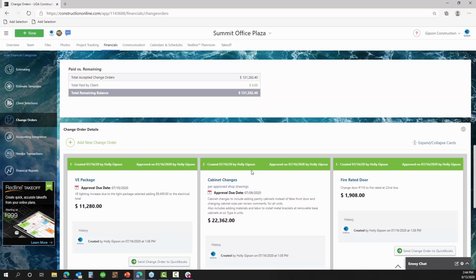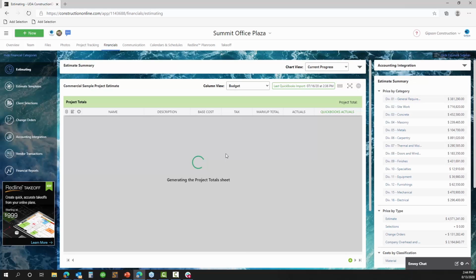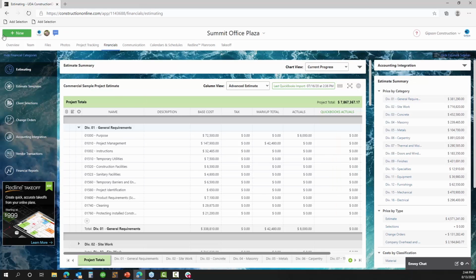But because we know that those don't exist in a vacuum outside of the budget, they're actually integrated right into your estimate as well. So we have different places where you can see the same information, one more independently, one more so as it relates to estimates that we're working with.